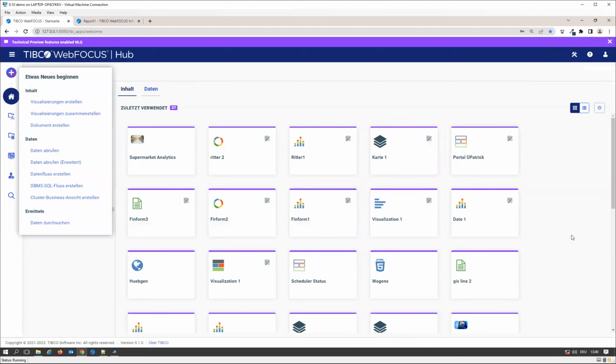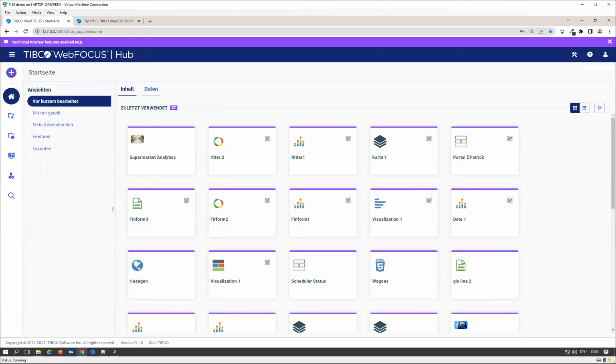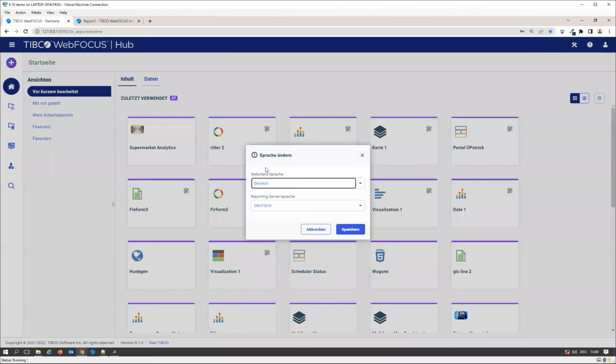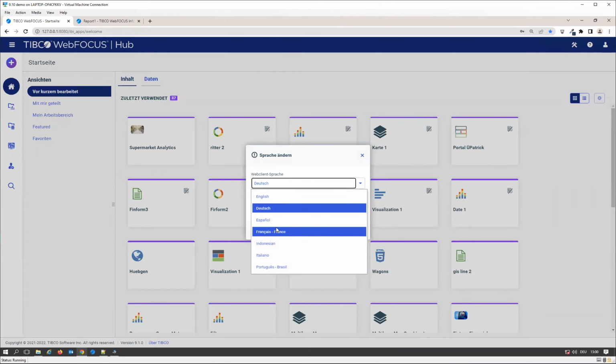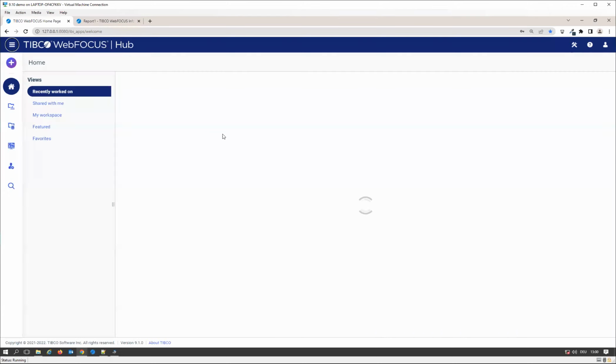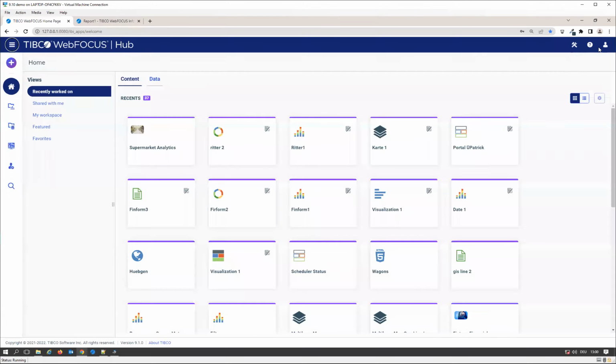If you did a fresh install of WebFOCUS and you're missing the multilingual settings in the software, that's quite easy. By the way, I can always change the language on here. So change the language back to English, change the reporting server language to English as well. So those are the languages on my system. So all the interfaces are now in English.